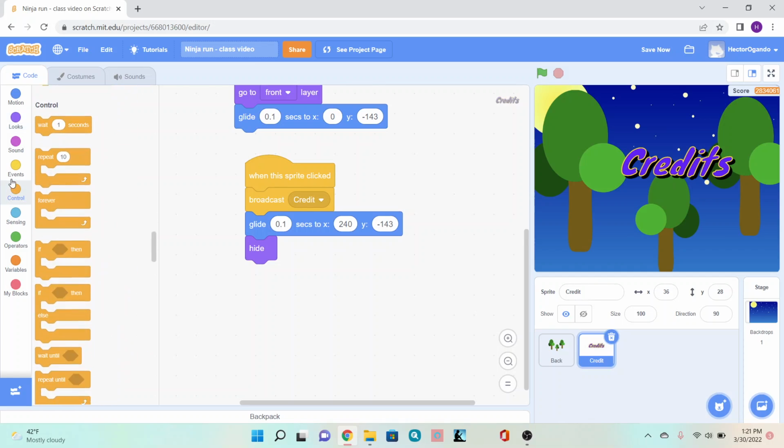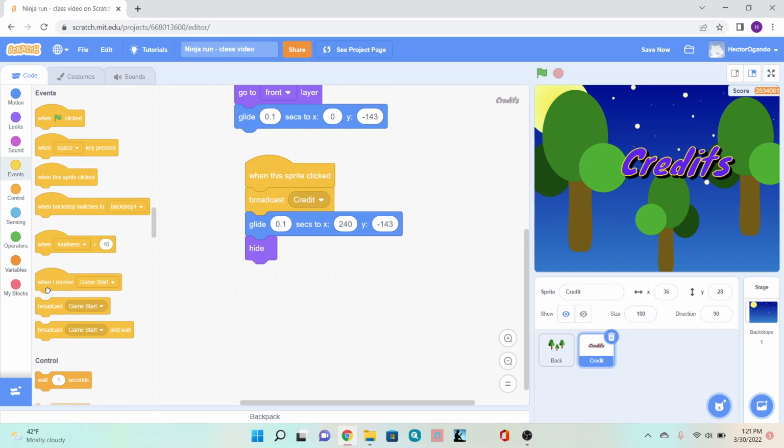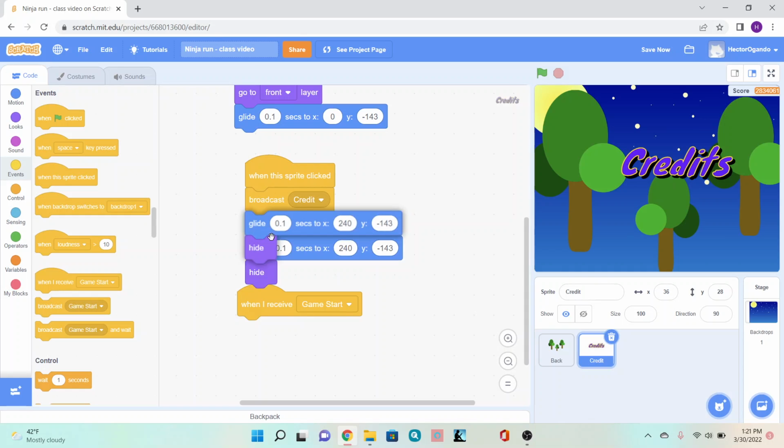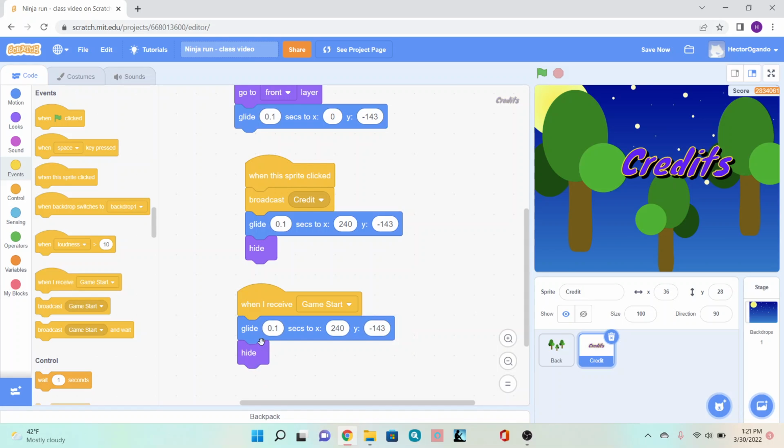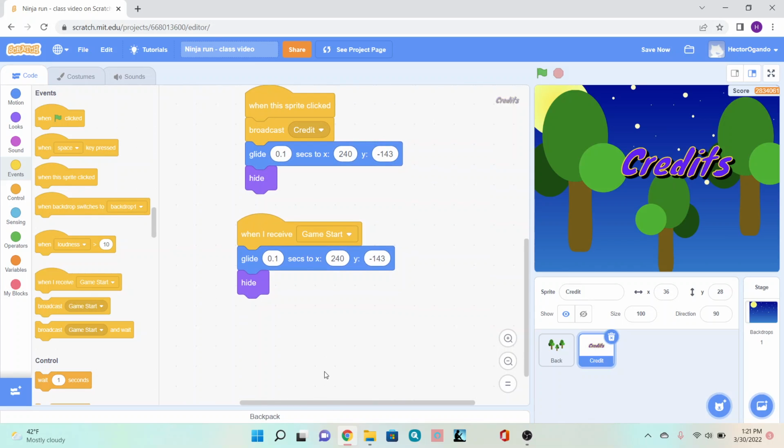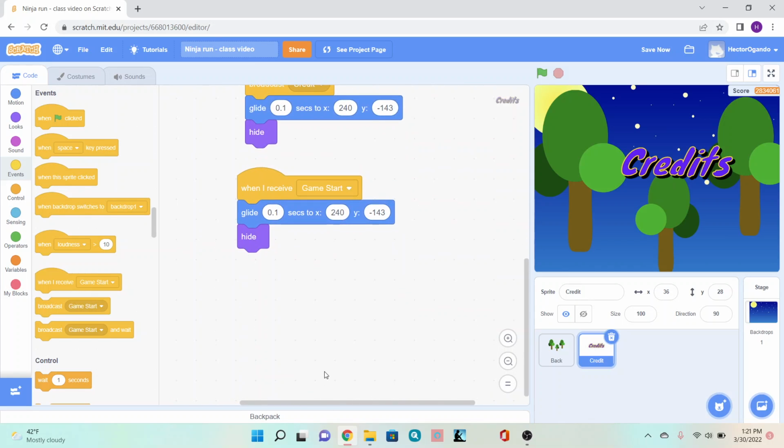Next, we're going to go back to the yellow events tab and use when I receive game start. We're going to do something similar here. We're just going to duplicate this bottom bit and add it underneath. So we're going to glide 0.1 seconds. X is going to remain the same, our Y is going to remain the same, and we're going to hide.